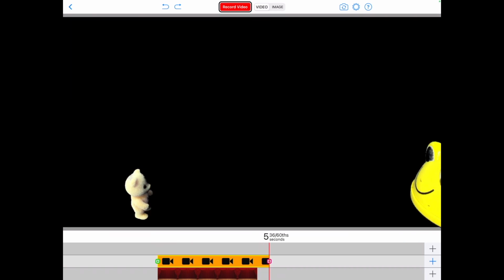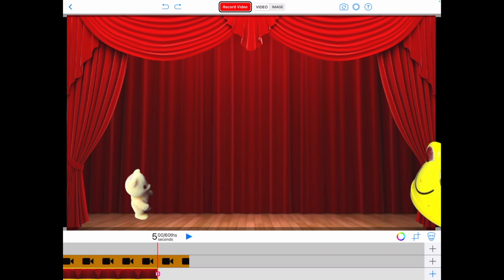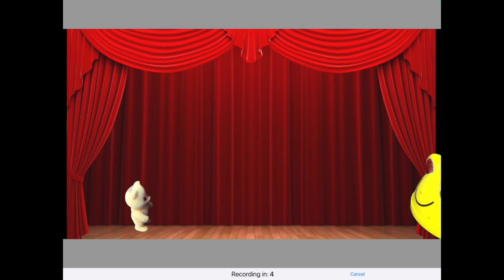Once that's in position, we can move the video length to be a bit longer, and then we need to make sure that we drag the background so that that lasts a bit longer while we're recording, because the video will cut us off at the end of the video layer once we're recording. We tap record video at the top and it'll count us in, and then we can shoot our video.